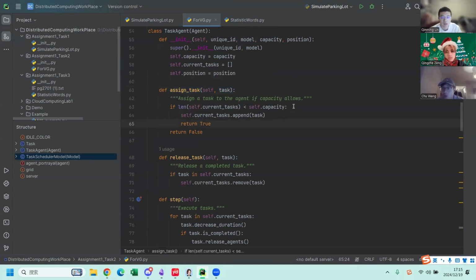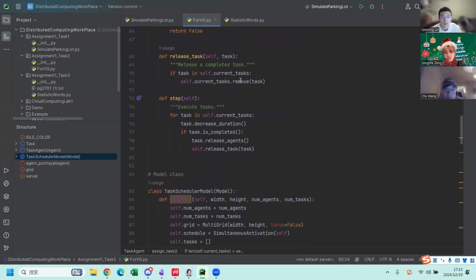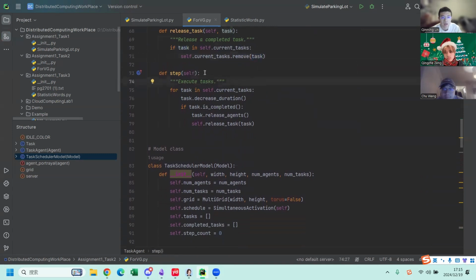You can see that, because in the instruction, one agent may handle more than one task. And we also have release tasks. If a task is complicated, we should remove these tasks. And in step, we define how to execute the tasks. For one task in one step, we should decrease the duration, which we have written in the task class.